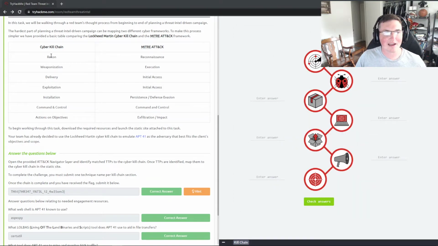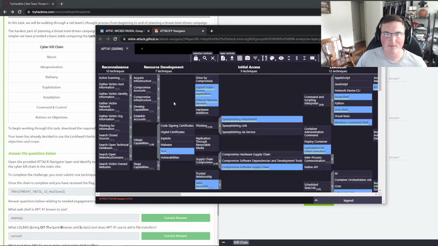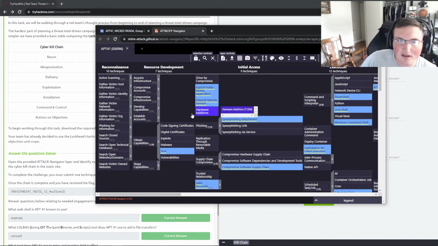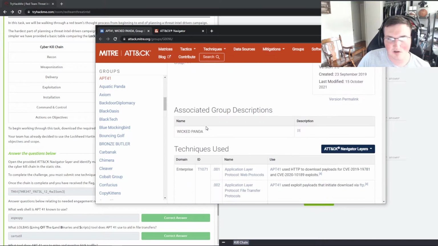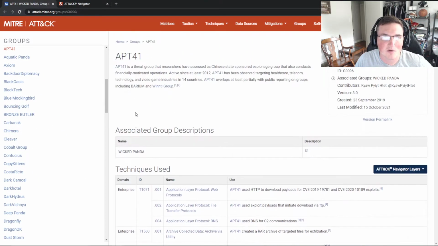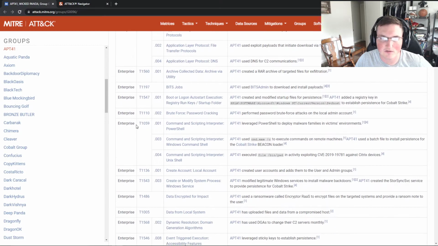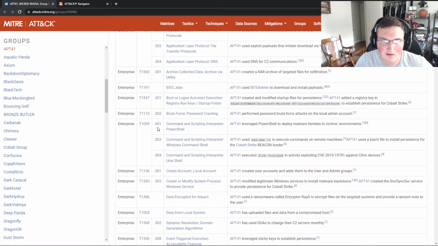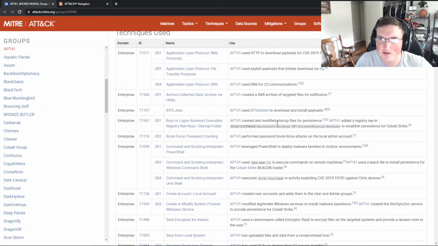So if we're starting at recon, right, how are they doing recon? So let's look. All right, and you can see they don't actually have anything in recon, but that's fine. So we'll go ahead and I'll make that bigger for you guys, sorry. So we're looking at techniques used. Let's see. So they use malware. Let's see.